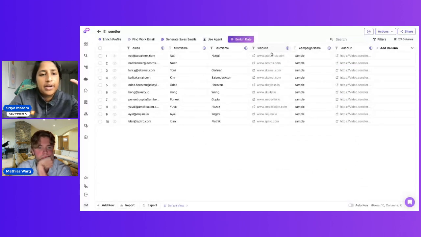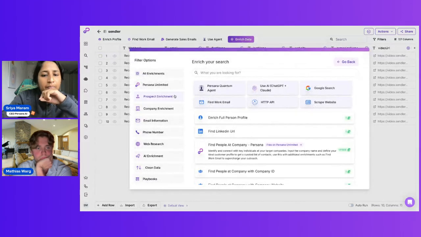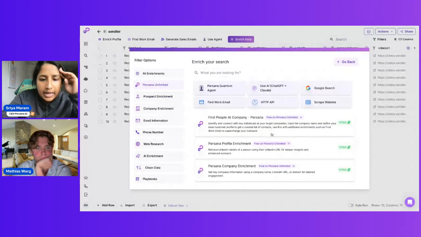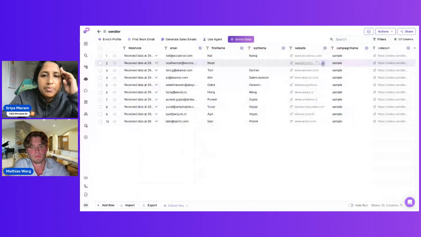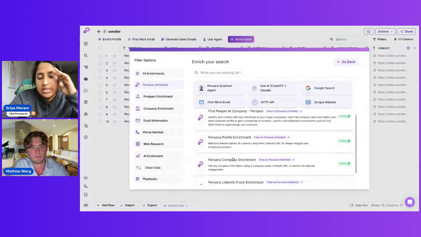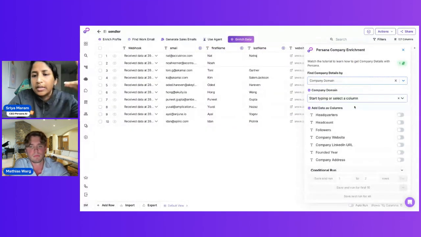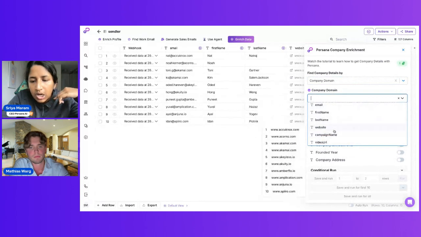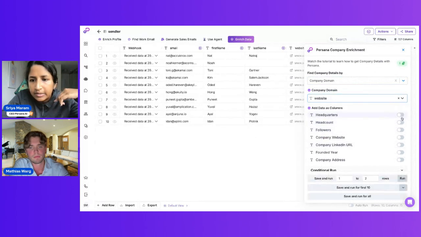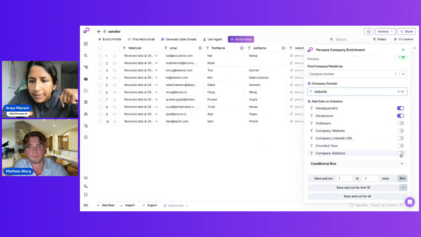For the sake of showing something live with Persona, I will go ahead and run it. So we have their company website. Great. Let me get the details on what this company does and things like that. And then let me link the company domain here, website. And let's say I want to get this sort of data: head count, maybe address.